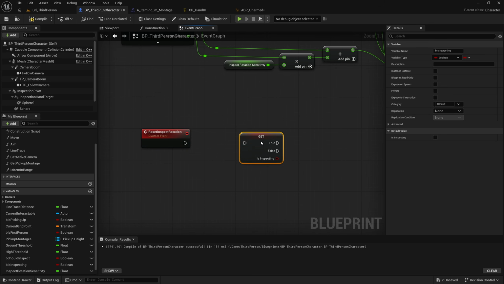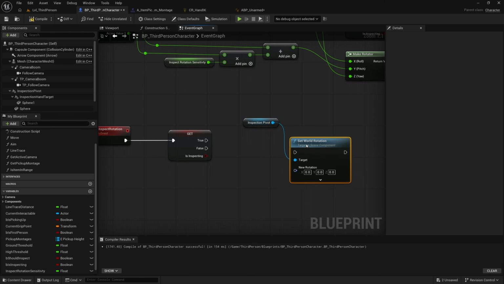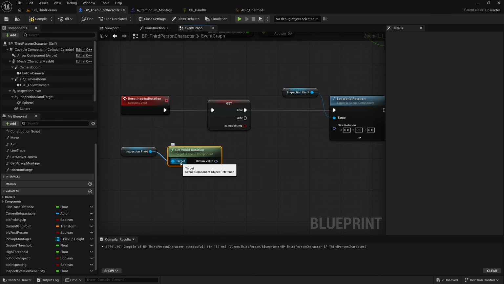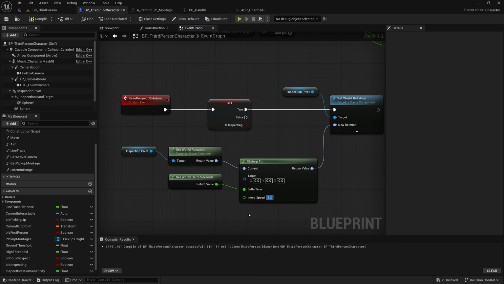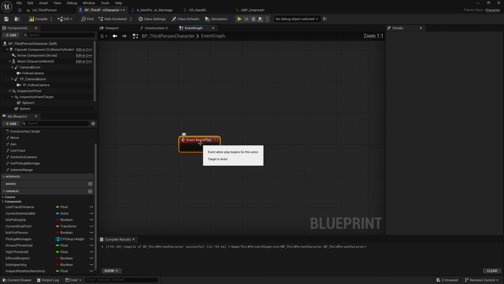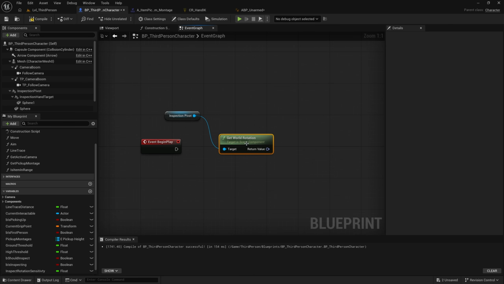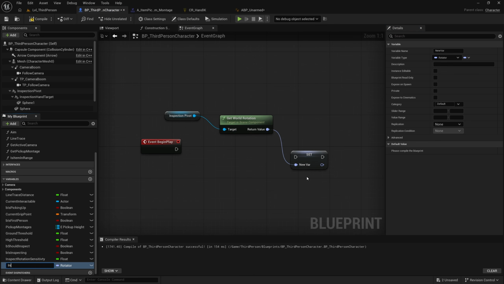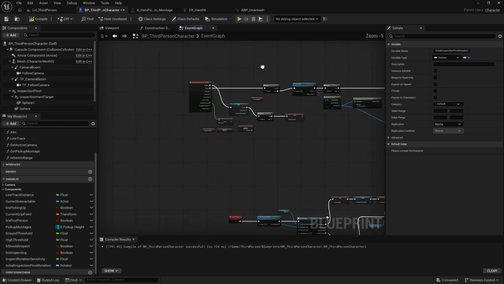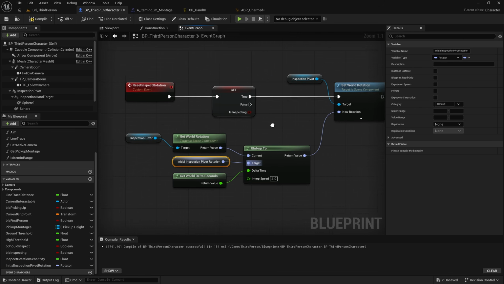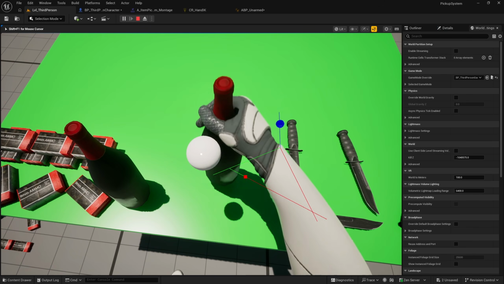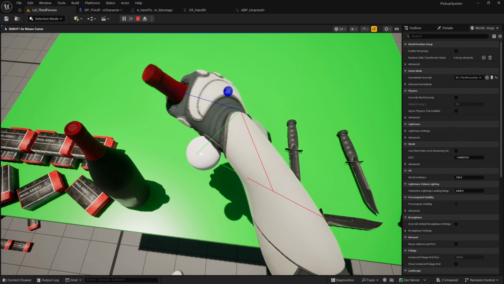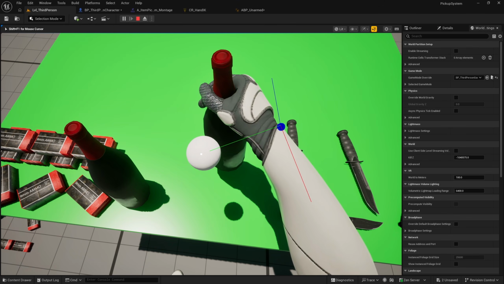If the inspection is active, we interpolate the inspection pivot rotation to a resting rotation. We need to keep an initial rotation at the beginning of the game, and that's going to be our target. So on begin play, get inspection pivot rotation, promote it to a variable, and name it initial inspection pivot rotation. Now we pass it to the target here. This event should be called in a tick event. Now let's see what happens. We can see hand rotates back and interpolates to the rest position.